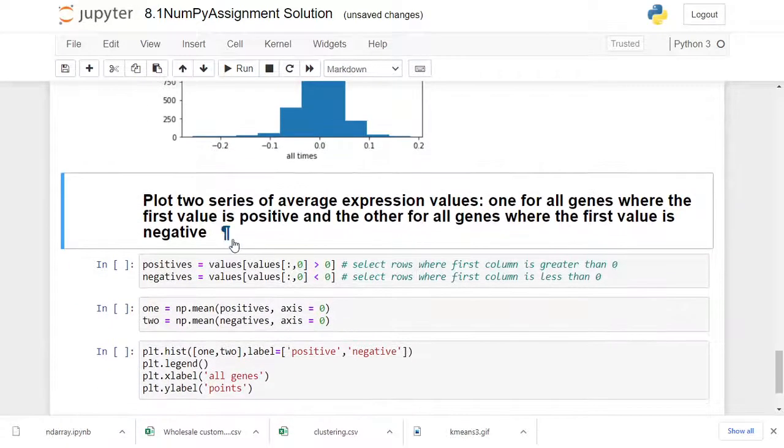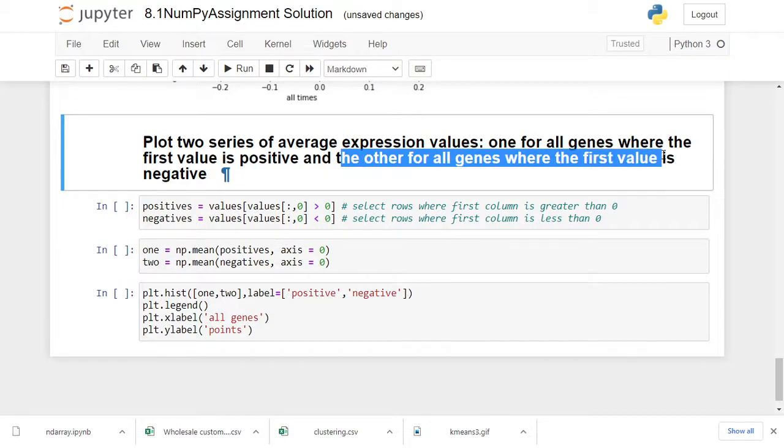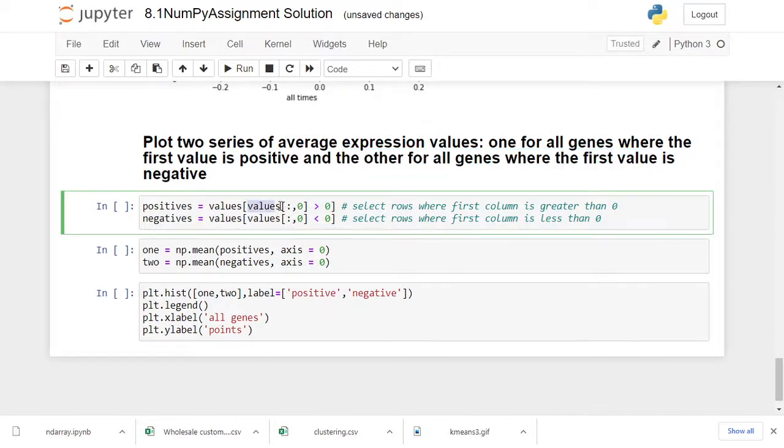And the last one is to plot two series of average expression. One for all genes where the first value is positive, and the other for where the first value is negative. To do this, we're going to use the Boolean filter for NumPy. What you need to do is find the very first value and compare it with 0. That will give you all the positive, and do the same thing for the negative. Then you can plot them together. You can get the mean value.